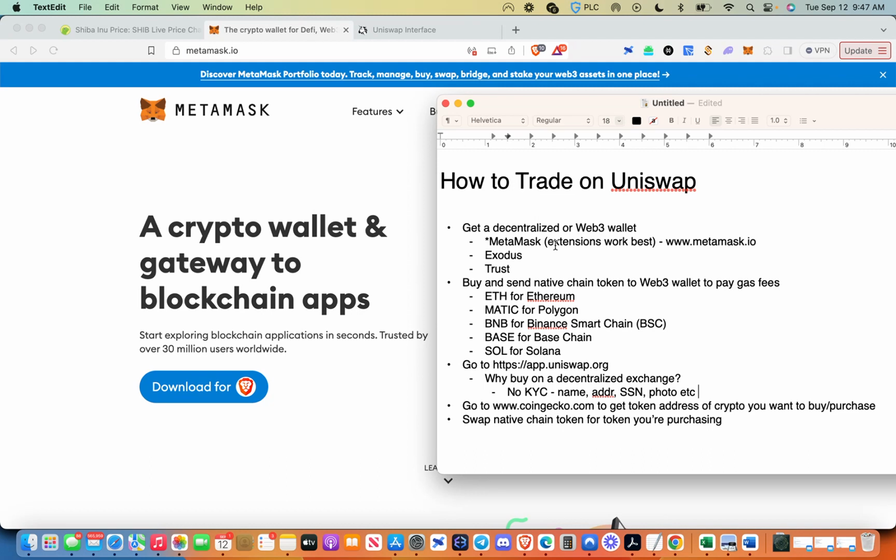Number two, because you're going to have to pay some gas fees or transaction fees as you make trades via a decentralized exchange that's connected to your decentralized wallet like MetaMask, you're going to make sure that you have the native token in that MetaMask wallet to be able to pay the gas fees or these transaction fees as you're making trades. And we'll talk about this a little more to make a little more sense in just a minute.